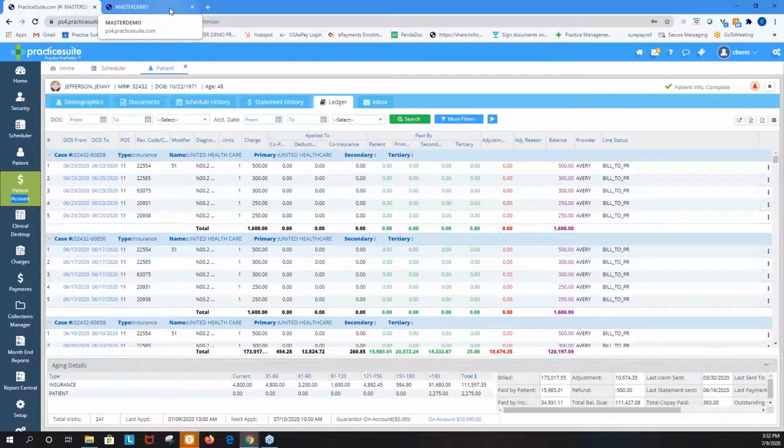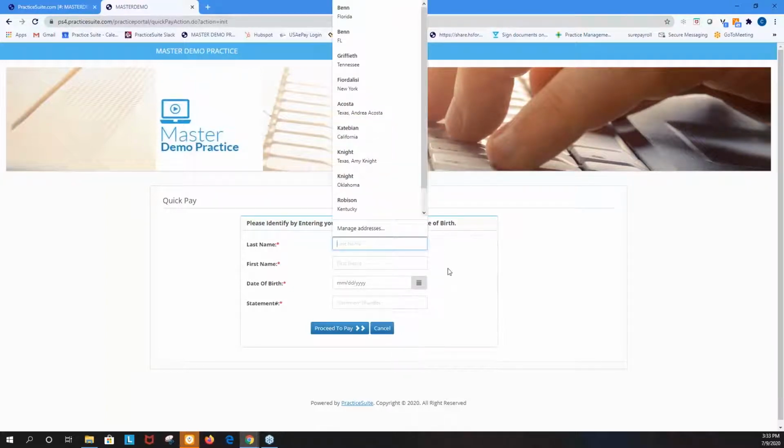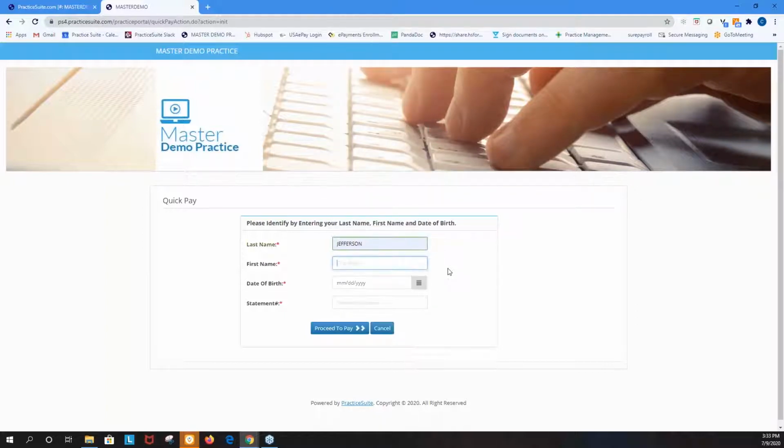Another place where patients can make payments is through an online payment portal. What we will be doing for you, if needed, is providing you with a link that you can embed into your website so that your patients can make payments online. Once your patients click onto the banner or your link on your website, this is what they will see. This is where their patient information can be inputted. So at this point, they would put in their last name, their first name, their date of birth, and a statement number.